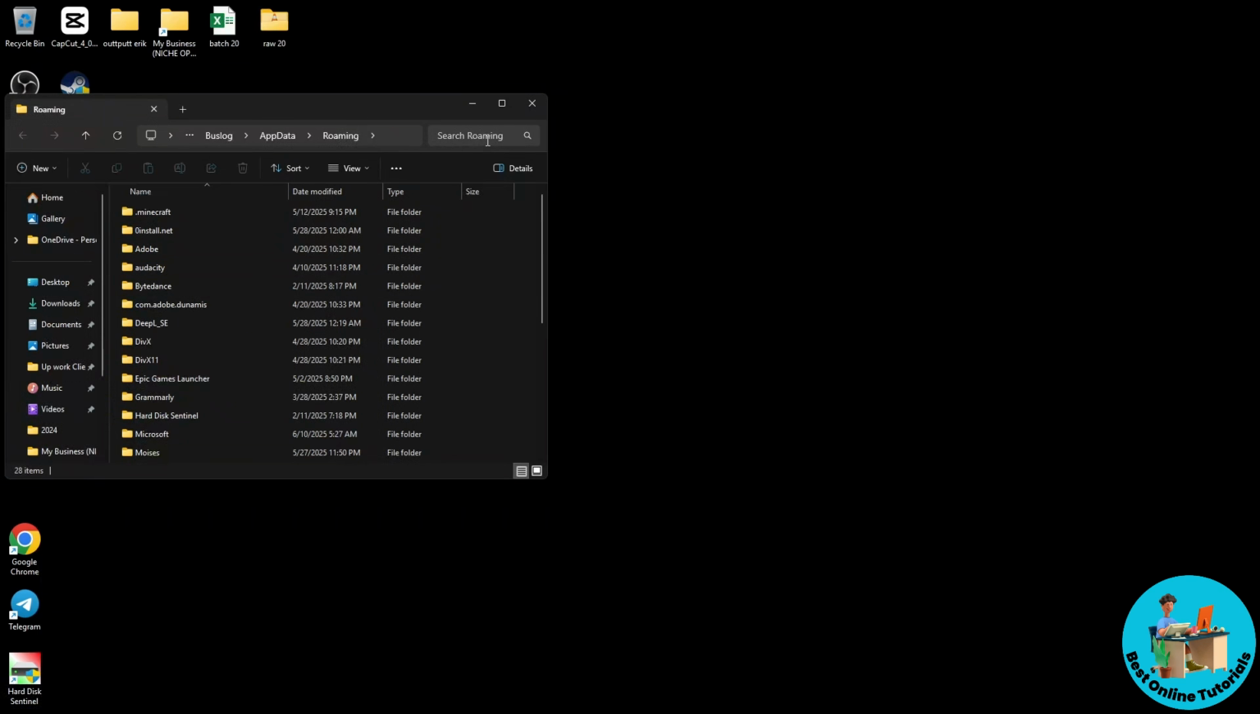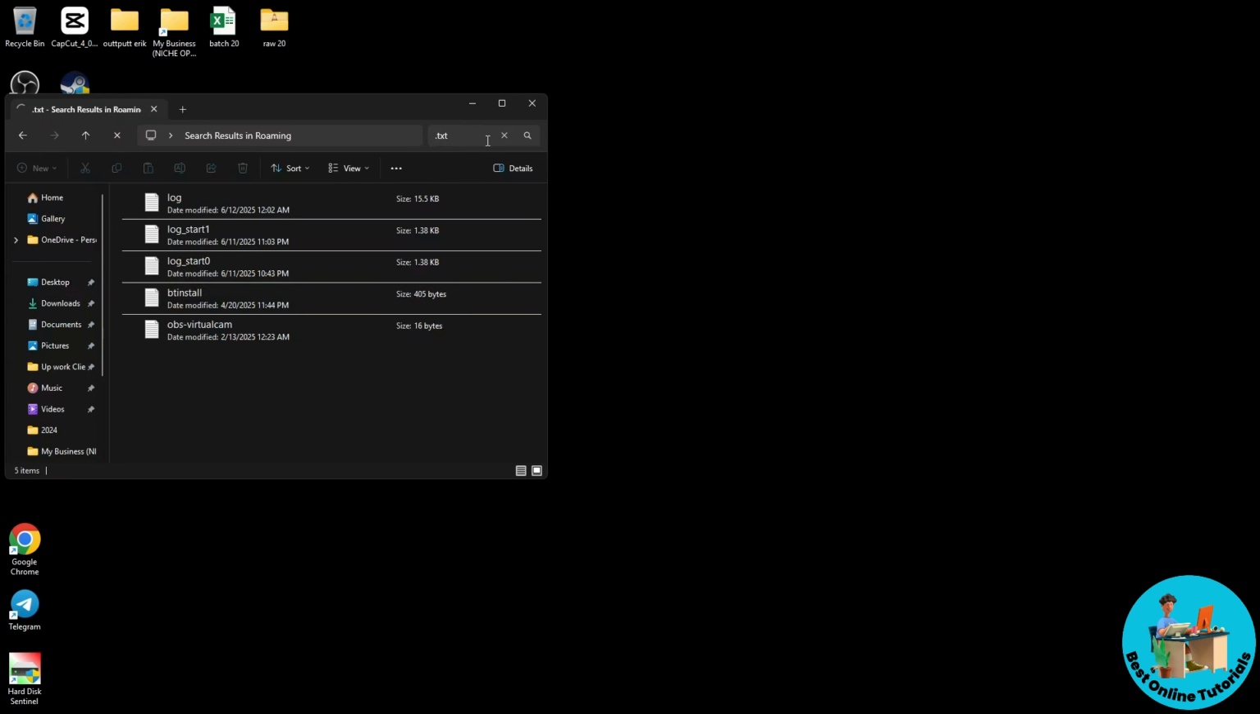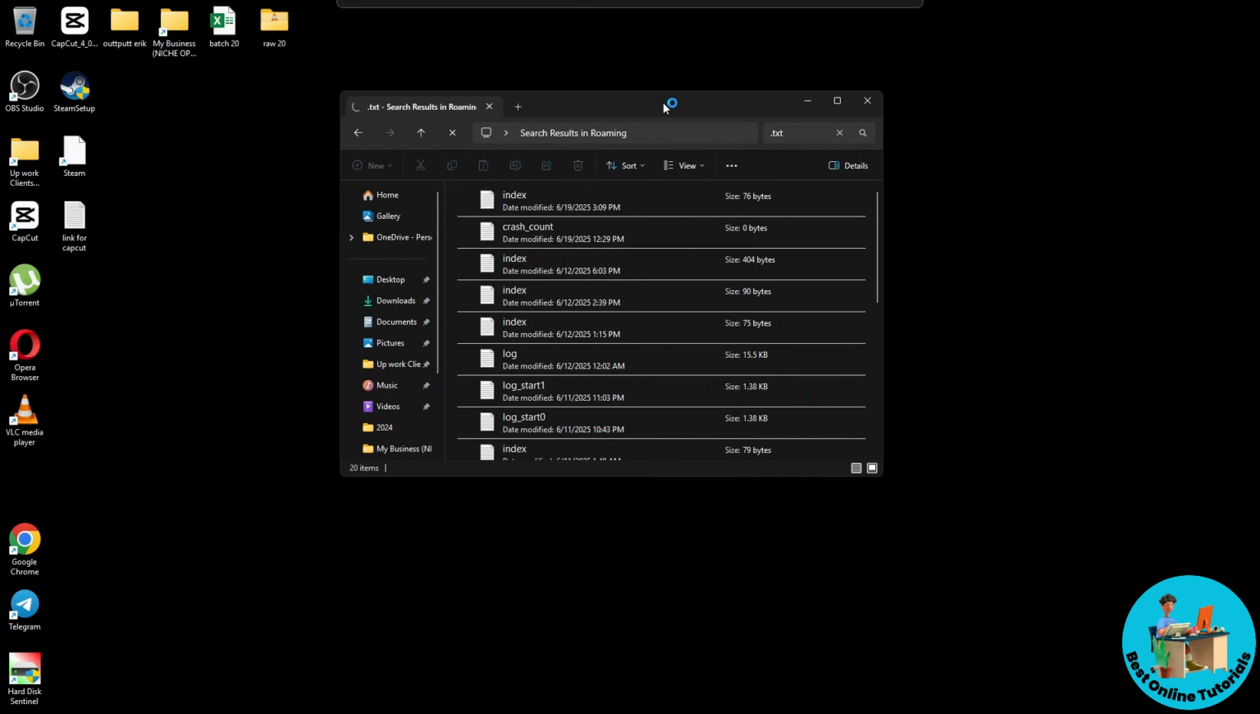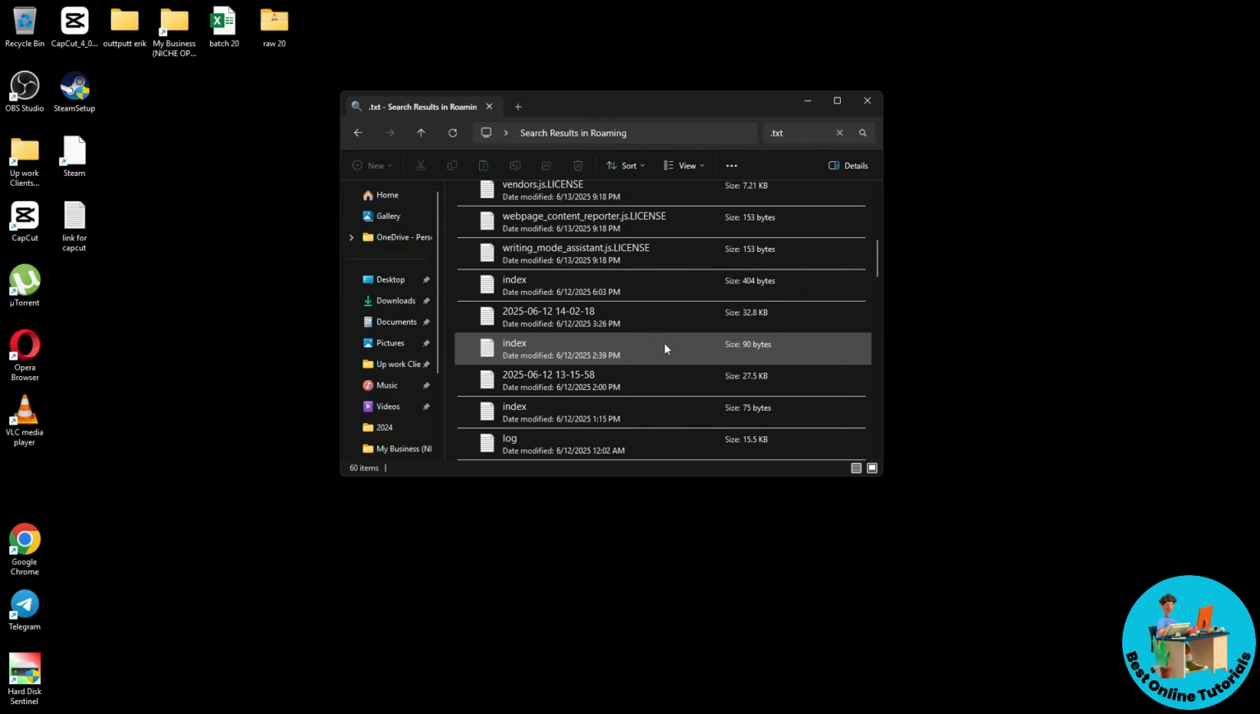And now from here, search roaming over here and search for .txt. And from here, guys, this is the best option that you have. And you should be able to see here all of the files of your text. And from here, just try to find your text file over here.